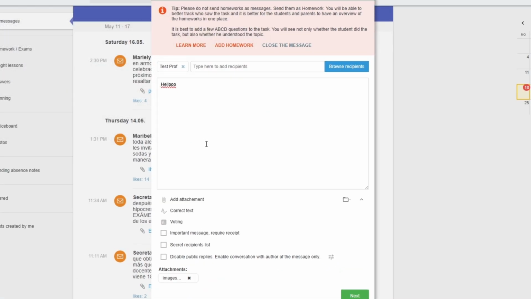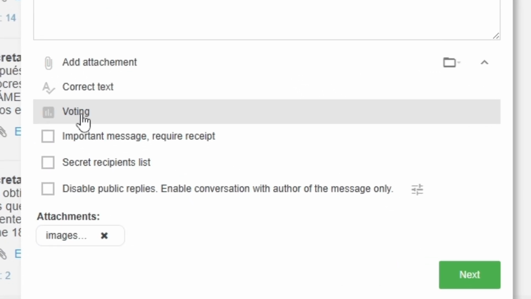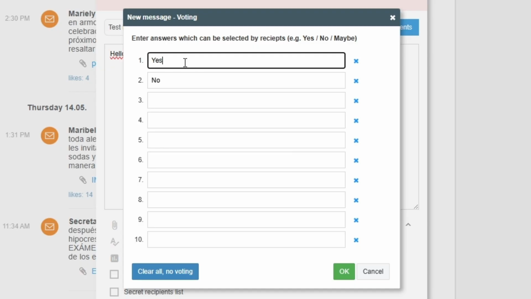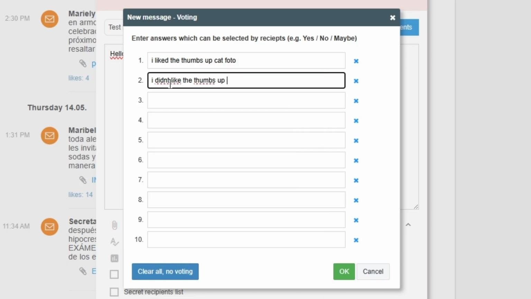After adding our image, we can also add a form to our message. Just below the text, there's a button that says Voting. After pressing it, it opens up a window where we can add the options for our recipients to choose from. There we go. After adding the options, we are going to press OK to save what we did.